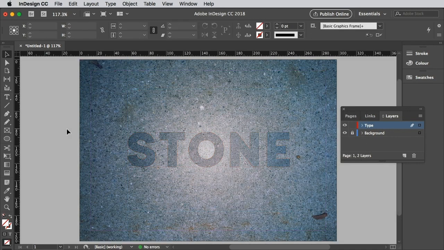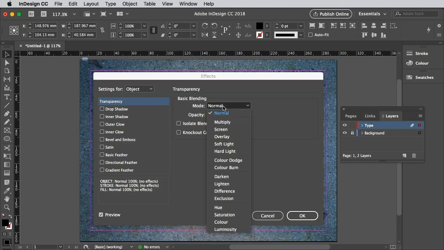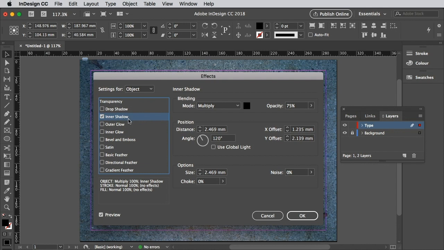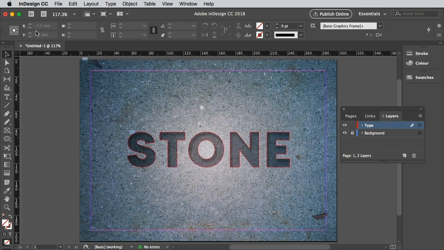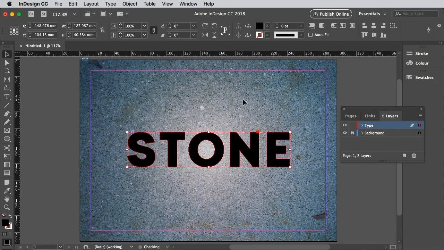Then go to Object, Effects, Transparency, and you want to choose Multiply from the Mode menu. Then click on Inner Shadow in the Windows menu and bring the opacity down to 30%. Increase the choke to 45%. And bring up the noise to 30% before clicking OK. Then go to Edit and Paste in Place to drop a copy of the original vectorized text onto the page.